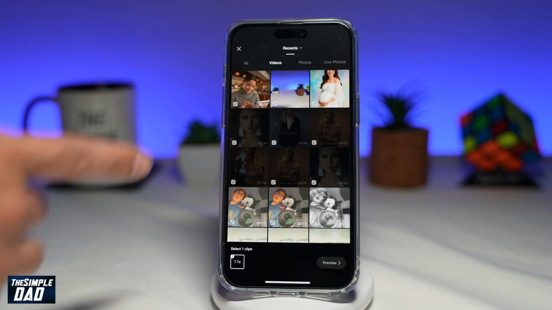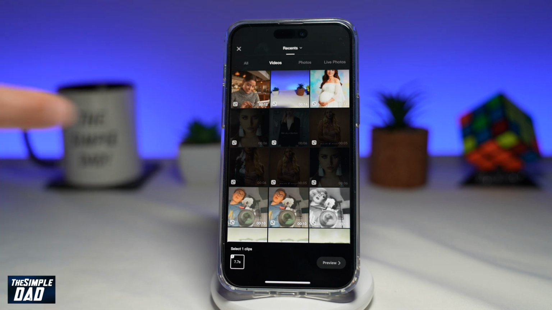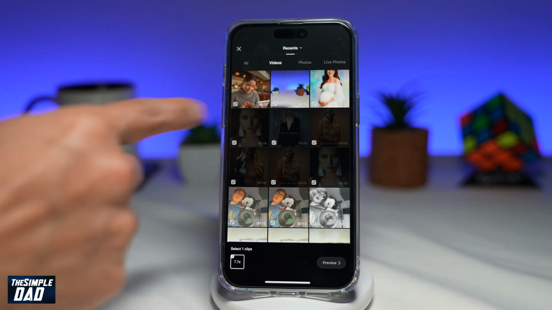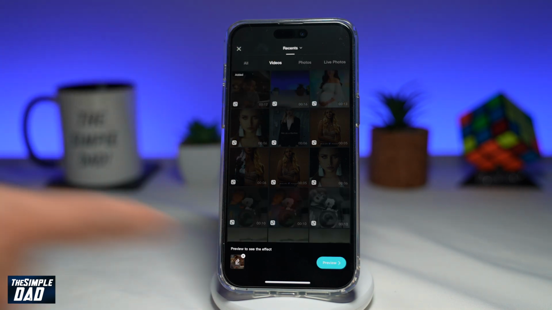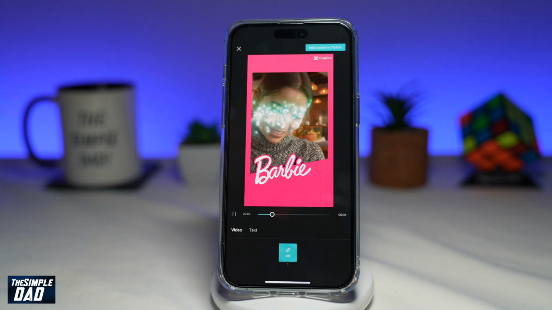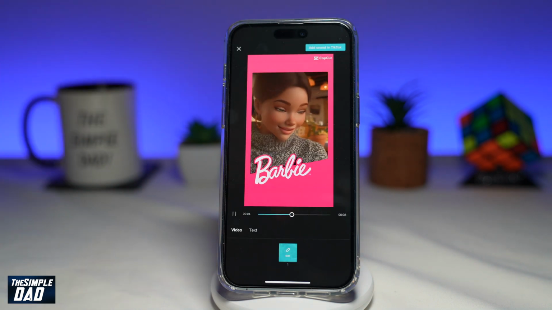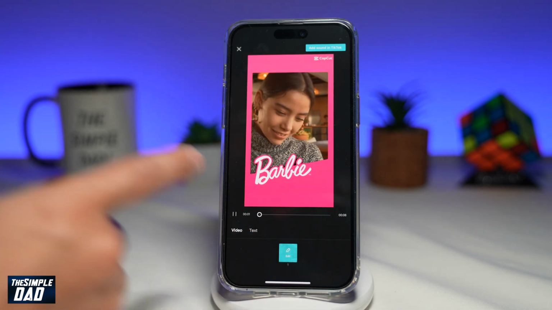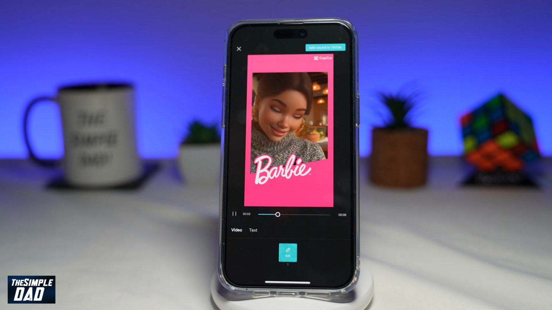Now from here, this will open up your photo library. From your photo library, go ahead and choose Video and make sure you choose a video of yourself. Then tap on Preview. This will now analyze your video and will turn it into a Barbie. And there you go. So it's taken a video of a real model and turned it into a Barbie.